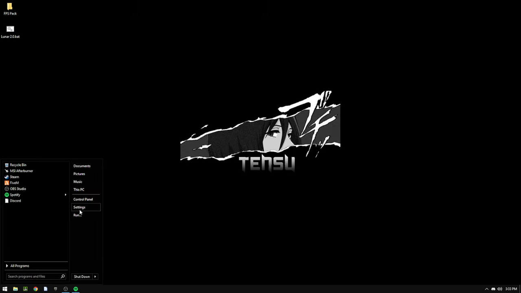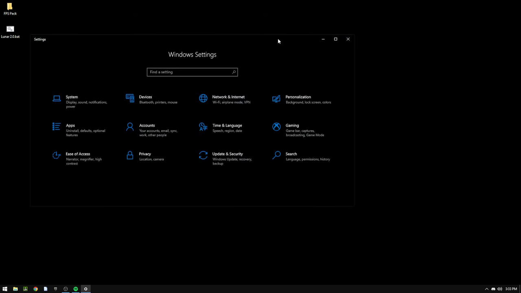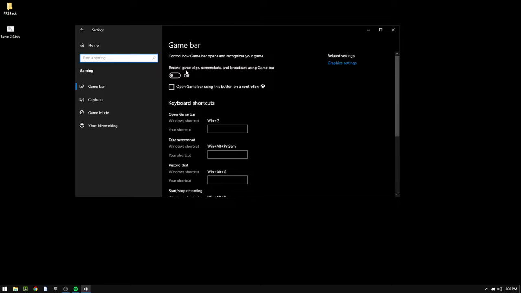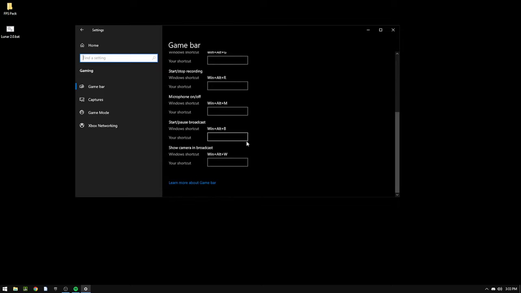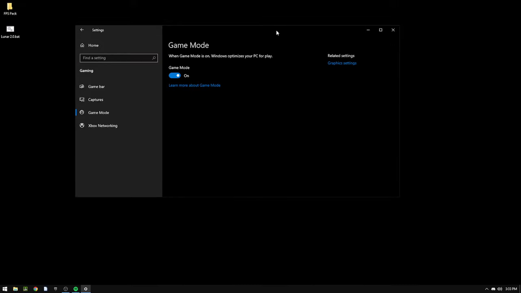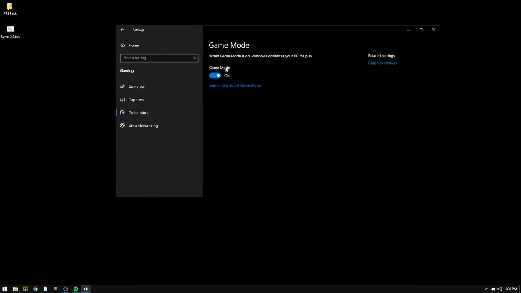Then go on settings. Now go on gaming. Make sure game bar is disabled, as well uncheck the box under. Go on game mode. Now for game mode, usually they recommend turning it off. Now I will explain a little bit more.